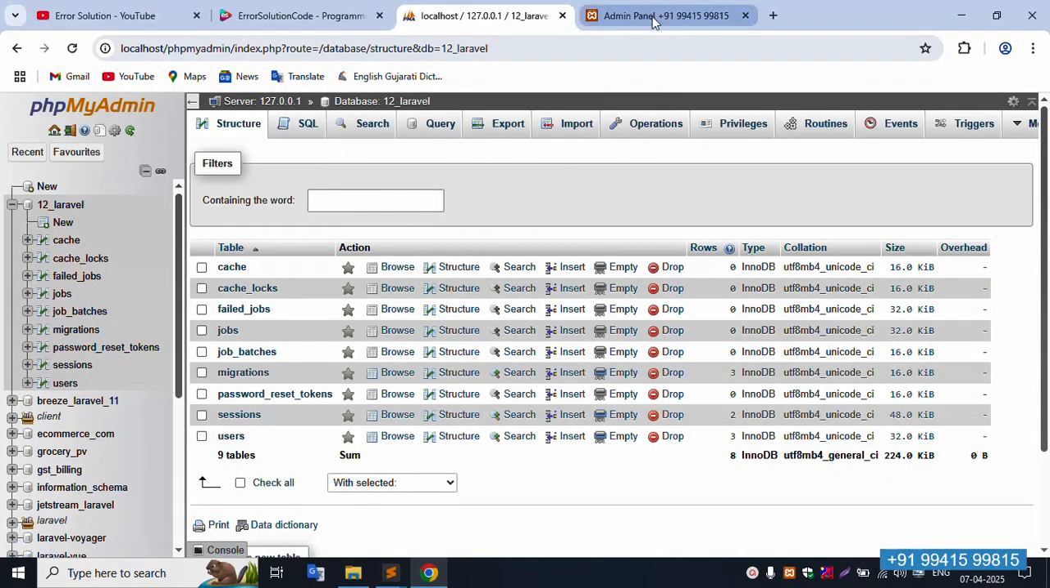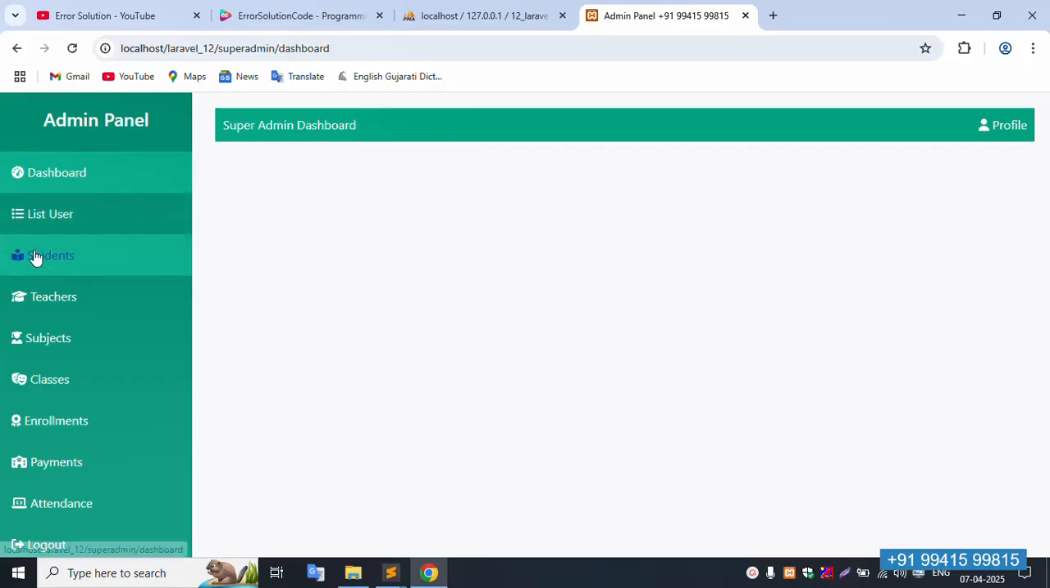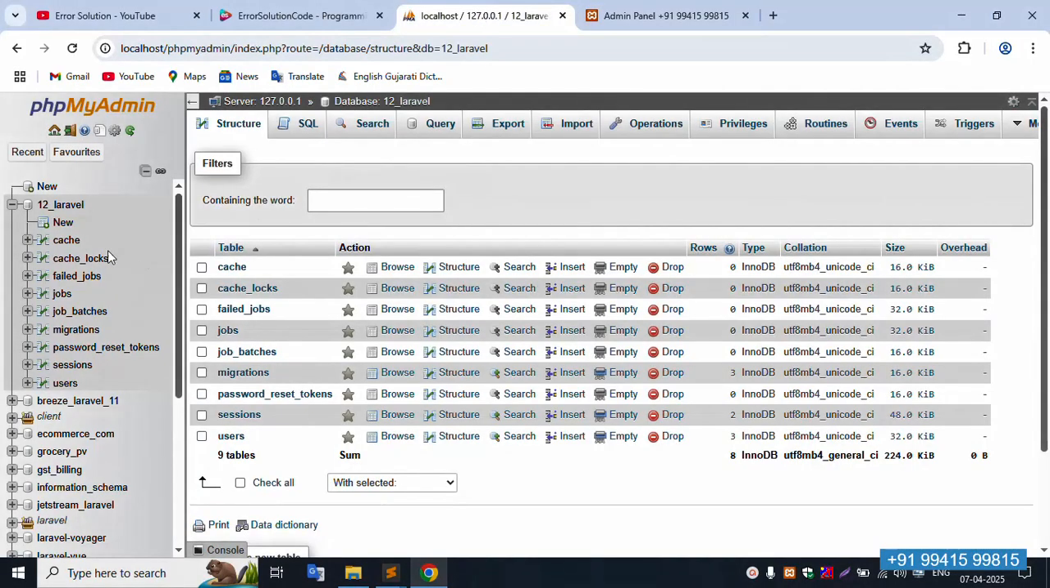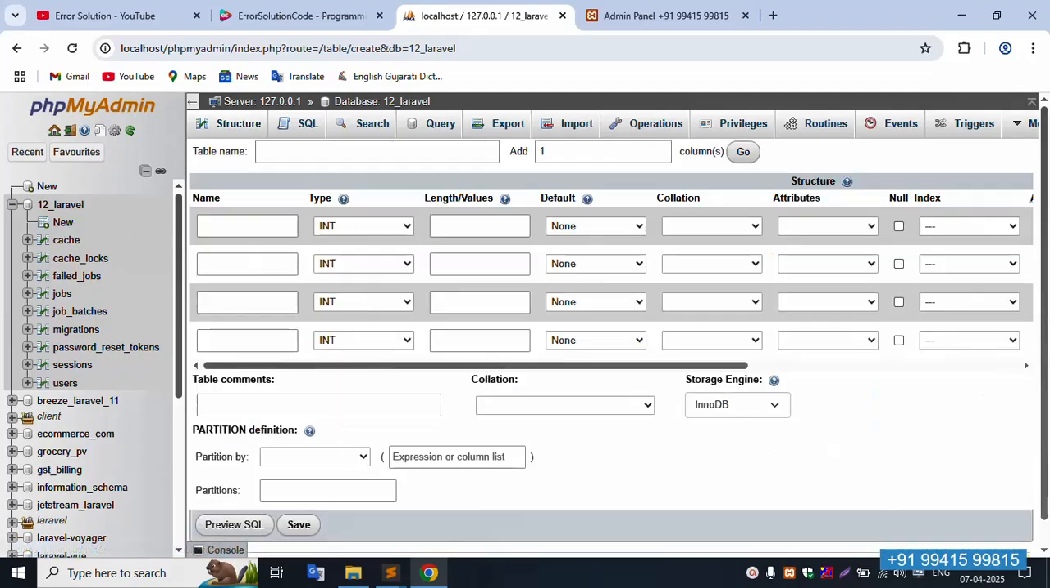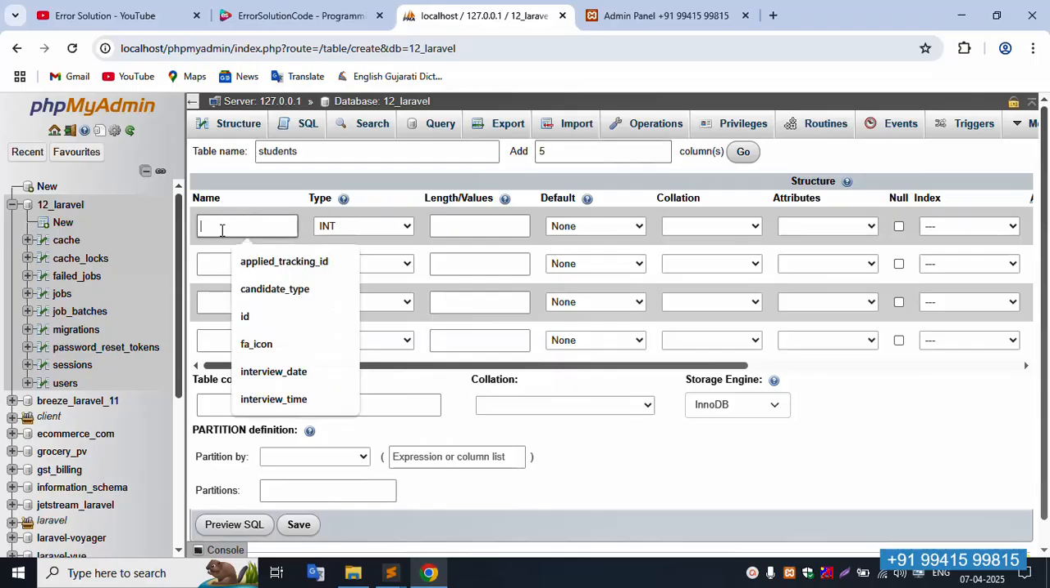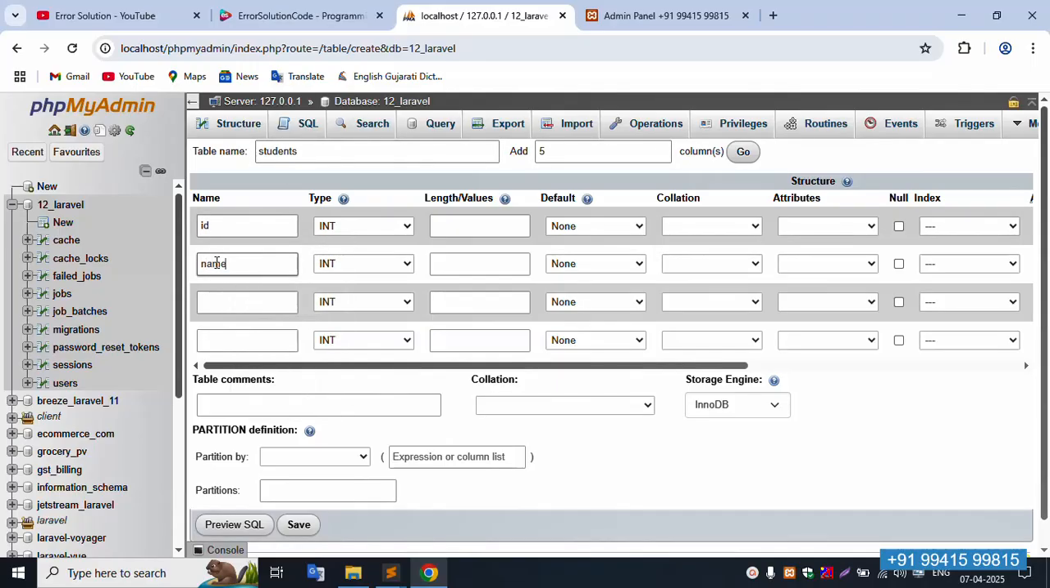Let's implement it step by step. Inside this database, I click New table and create the student table. The table name is student. Now the column implementation: there are five columns. First is the student ID, next is the name, and second is the email.